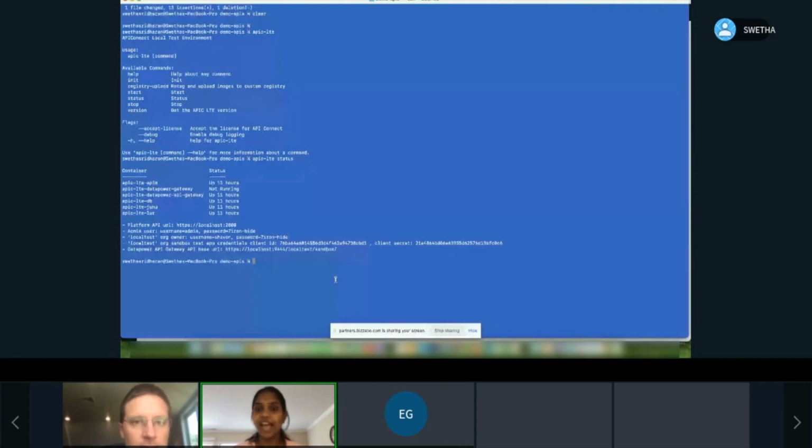Which means I don't have to depend on a connection. I don't have to connect my API manager to an API Connect manager instance. I can comfortably and independently work out of my laptop without having to depend on an internet connection as well as an API Connect Manager instance.